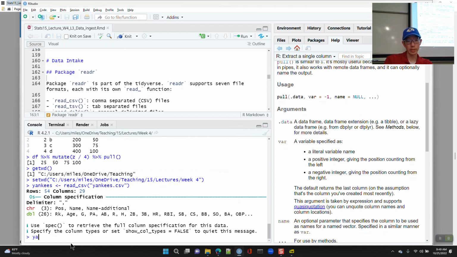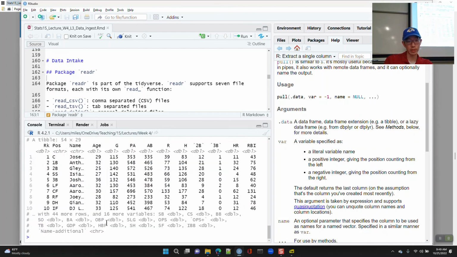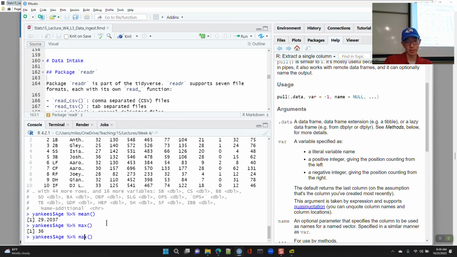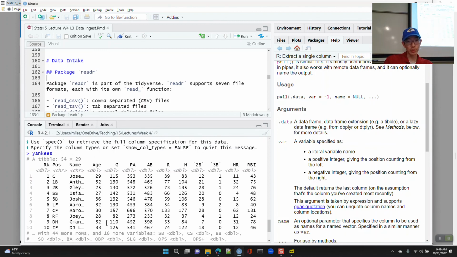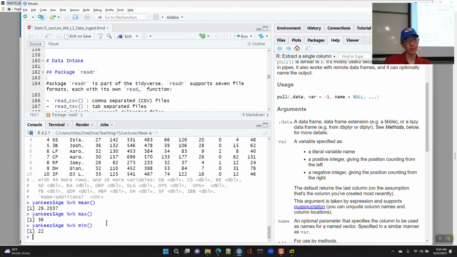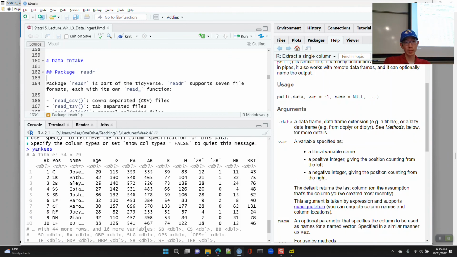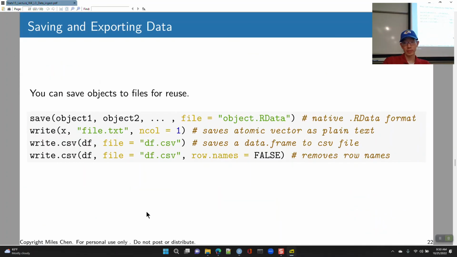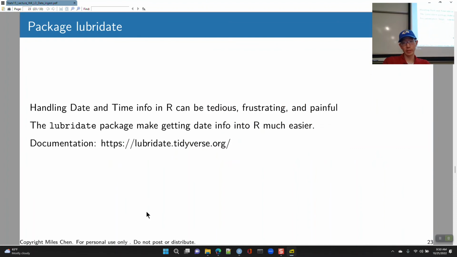And it looks like it read in, and so now I can ask what is Yankees, and we've got this, and I can do whatever we want, right? So I could say, what is Yankees$Age, and what's the mean? Okay, 29.2 years old or something. Who's the oldest player? Okay, 36, and 22 for the youngest or something like that. So that's what we have. Okay. All right, and I'm out of time.